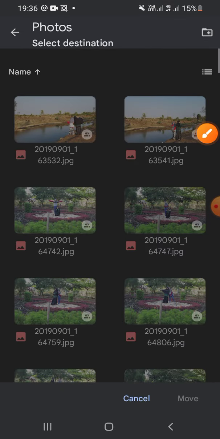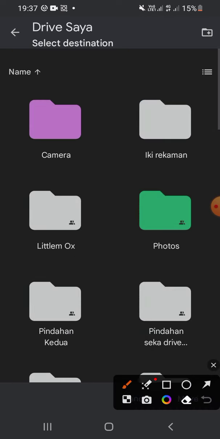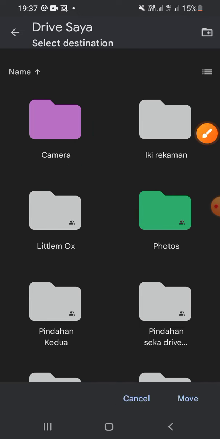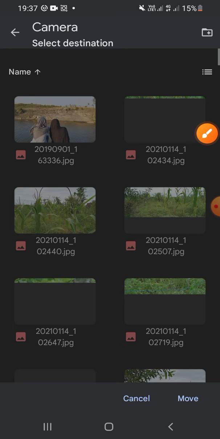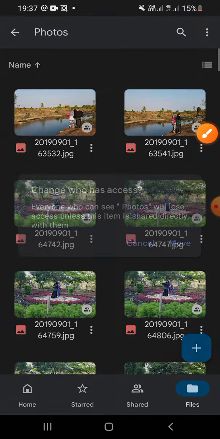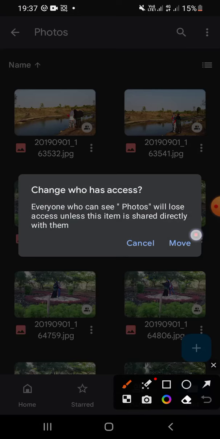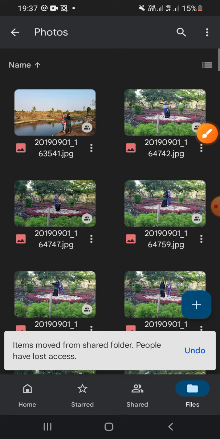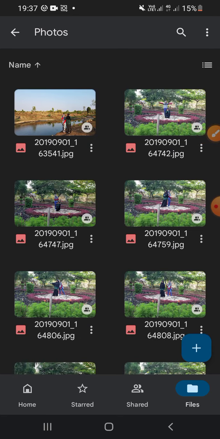And then we have to choose the destination folder. And this is my destination folder. I'm going to move this photo to the camera folder. Just click on it, and then click on move. And click move again. And alright, now the file has been moved from the photos folder to the camera folder.